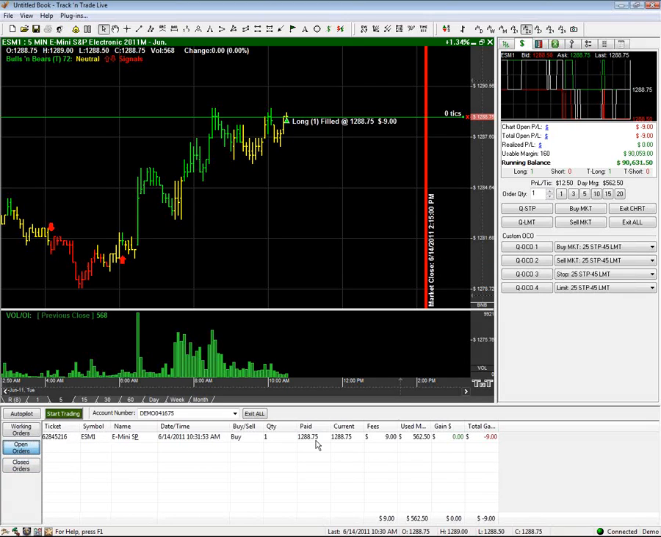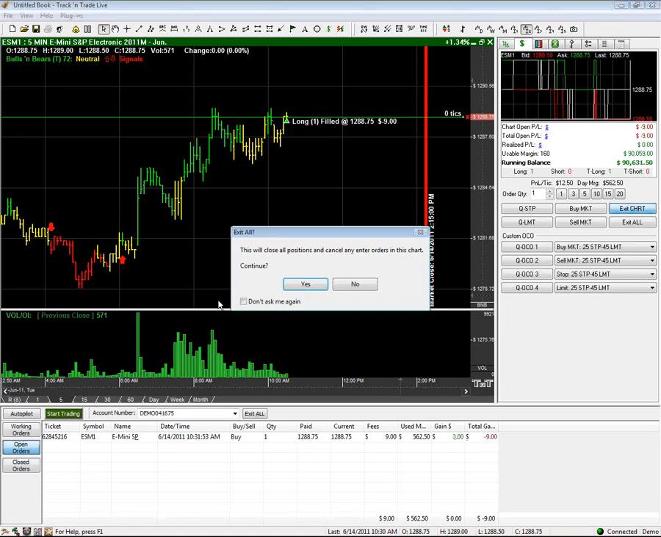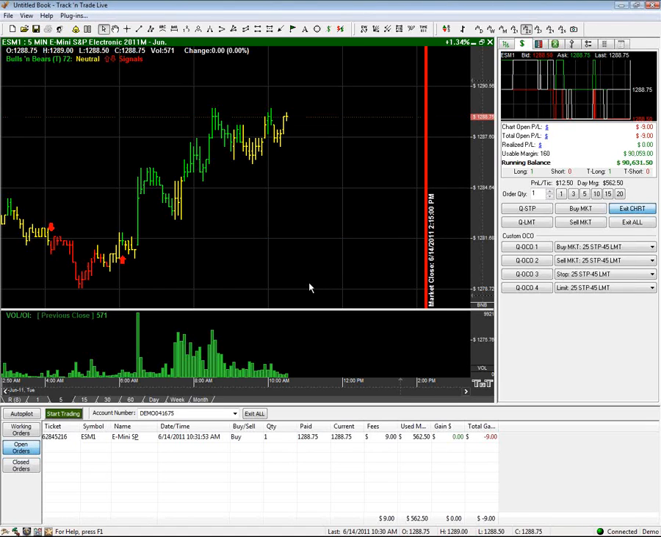It was a buy. It's going to show us the amount we paid, what it's currently valued at. We're going to see how much margin we're using, the fees for it, and then of course how much money we're up or down. Now if I close this trade, and there's several ways to do it, but exit chart is a quick one. You click on exit chart and it's just going to remove the trades from the screen and remove them from the clearinghouse as well.